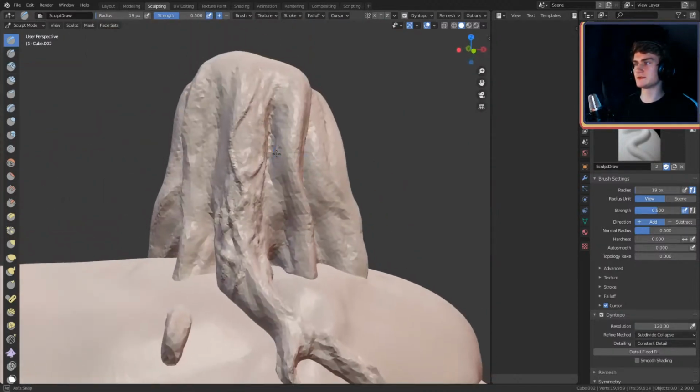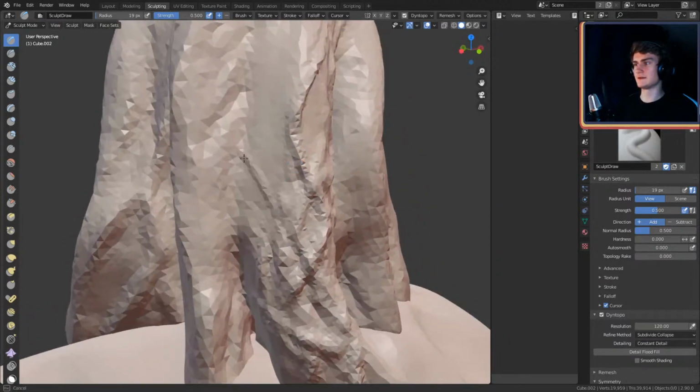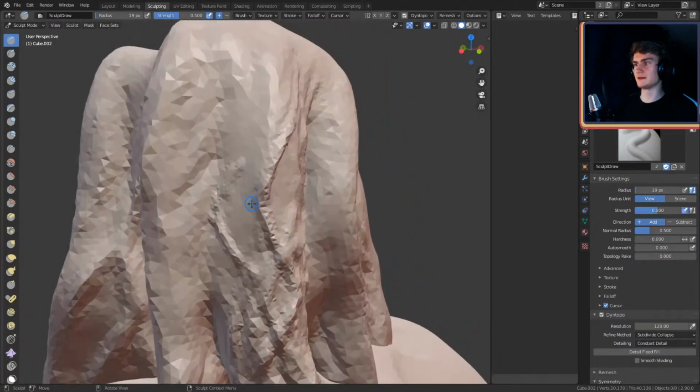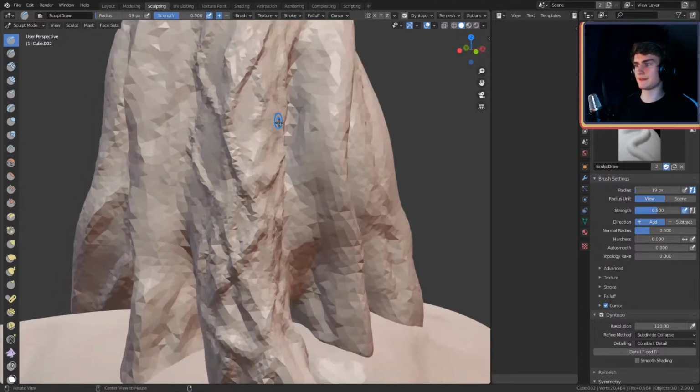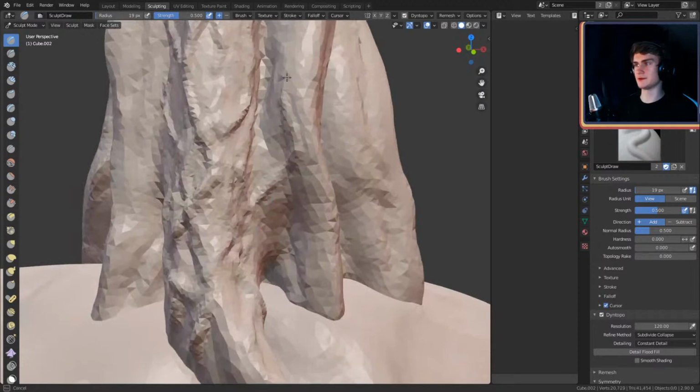See, just adding some more detail really helps selling the illusion of this being a tree. Okay, maybe add some more over here.